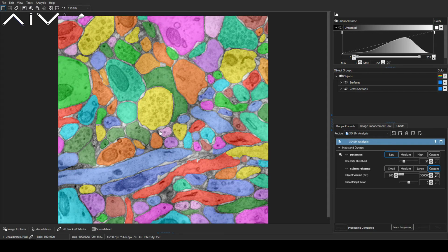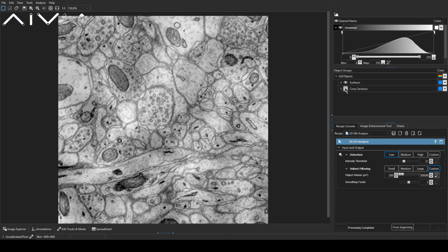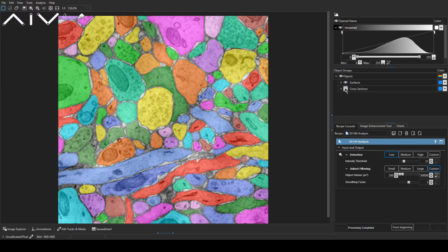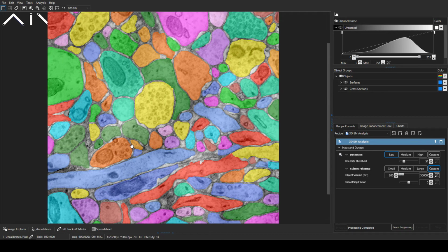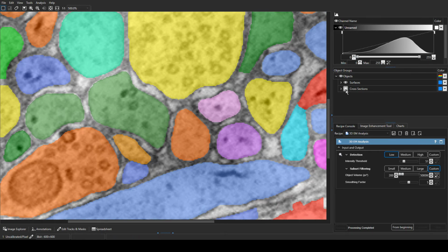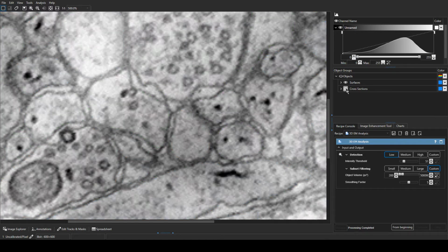So the result is here. You can see the outlines. That's what it looks like. So this is all done automatically, and we can zoom in to have a look at this. And the segmentation is perhaps not perfect, not 100%, but it's pretty close.